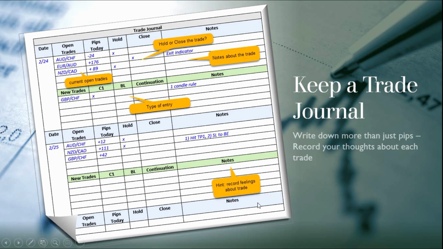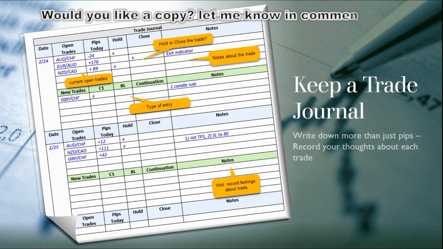And another hint is, don't just write down your pip numbers. Record your thoughts about each trade as well. Your feelings. What was it about that trade that worked or didn't work? So then you just repeat for the next day and you just keep it going, and it makes a nice documentation, and you can go back to the very day and find those candles on your chart, and re-evaluate each one of your trades if you choose to. And if not, even if you never go back and look at it again, just taking the discipline to write down these things and follow your trades in detail is going to serve you well overall.